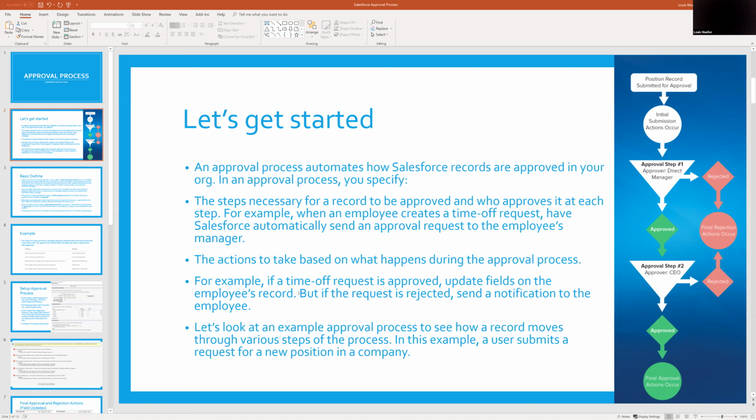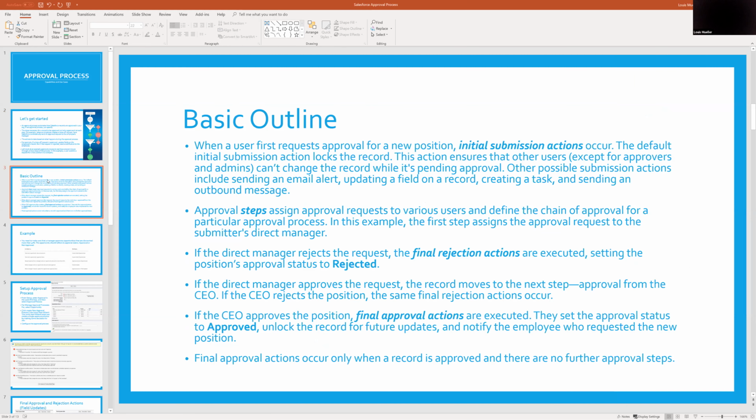Just update any field. On the right-hand side, you can see a flow of an approval process. In Salesforce, it doesn't really show that flow when you create the approval process, but it's probably nice to map it out before you create the approval process, so you know what your steps are going to be, what needs to be updated, and so on. Here's basically the process of creating an approval process and what to think about.